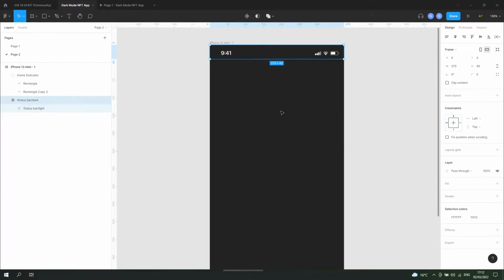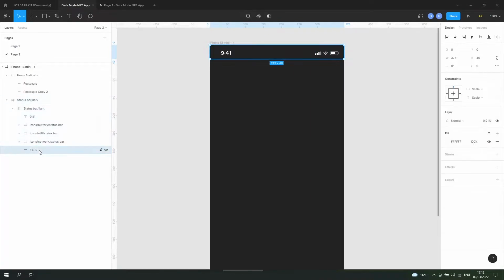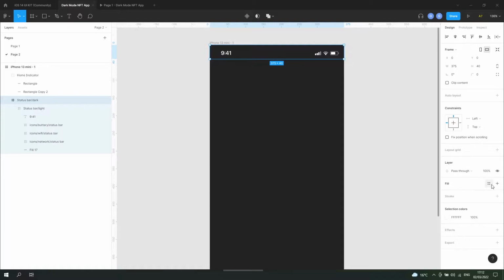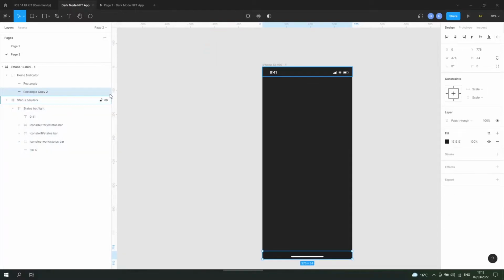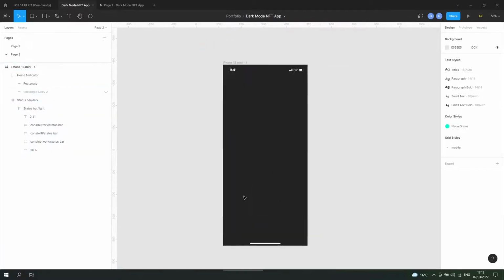Sorry, the status bar, actually, we're going to unlock it. We're going to unlock the status bar, and we are going to remove the fill. Just turn it off, disable that. I think we are good to go on this. I'm going to get rid of the fill in the home indicator as well. Okay, so now we just have status bar up here and the home indicator at the bottom.